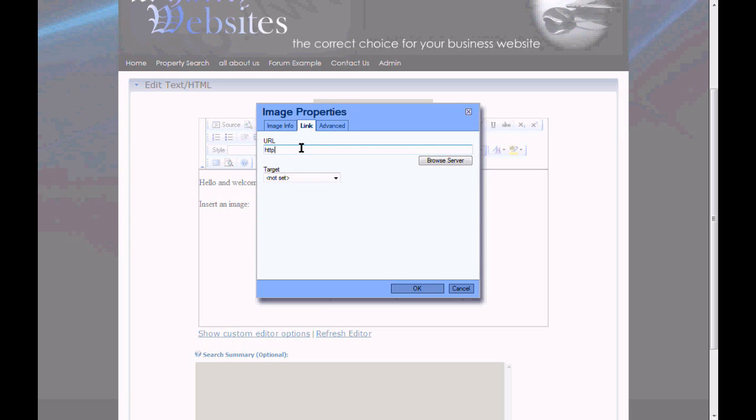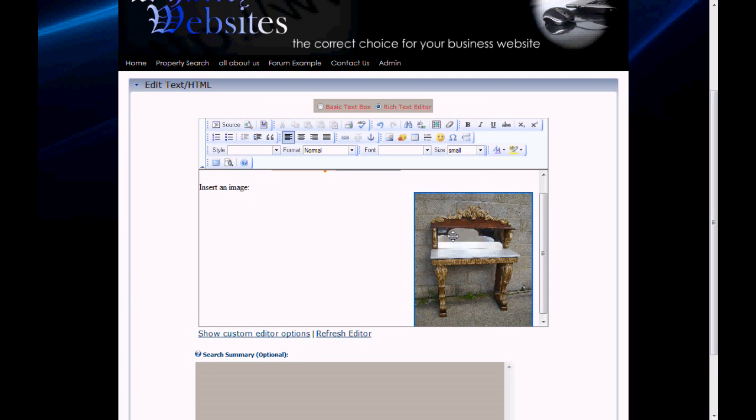So if I type in here www.yahoo.com, we can make it open up in a new window. You'll see this come together in a second. There are some more advanced options, but we won't go into them this time. Click on OK, and you'll see immediately on the website a picture has been inserted, and it's aligned to the right hand side. It's got a border just as we specified.